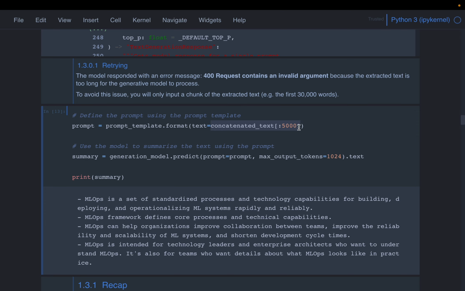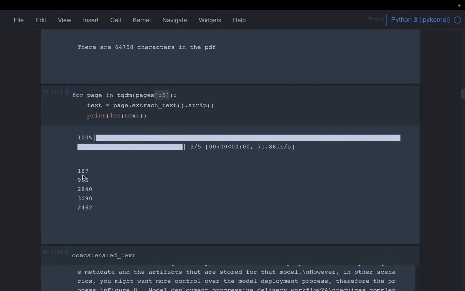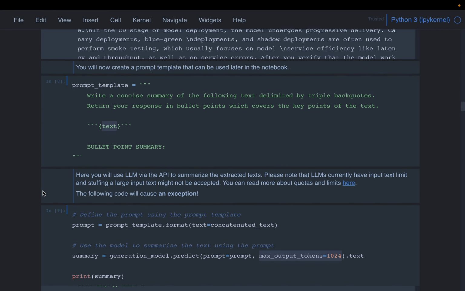1,000 words or tokens. If we go back here, these are the number of characters, which means pages 1, 2, 3 and 4. So we are going to summarize the first 3 pages and partially the 4th page, for a total of 5,000 characters.